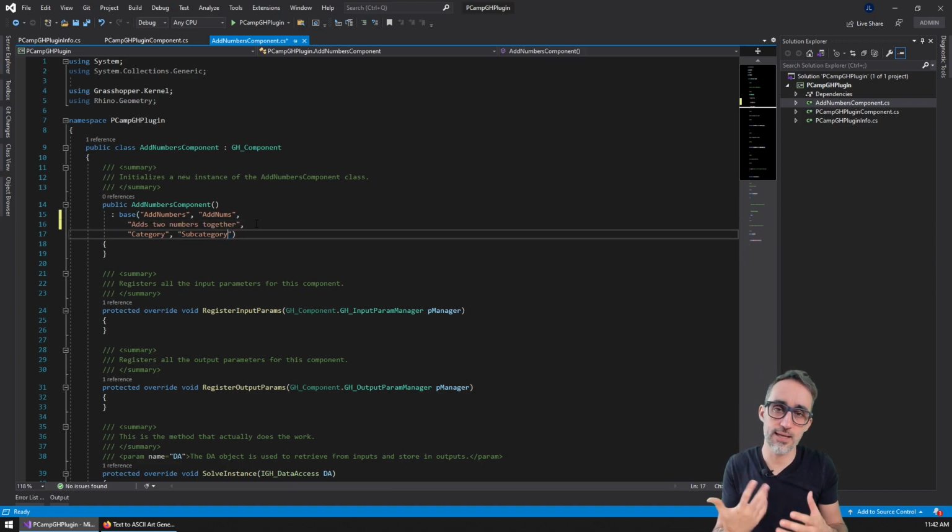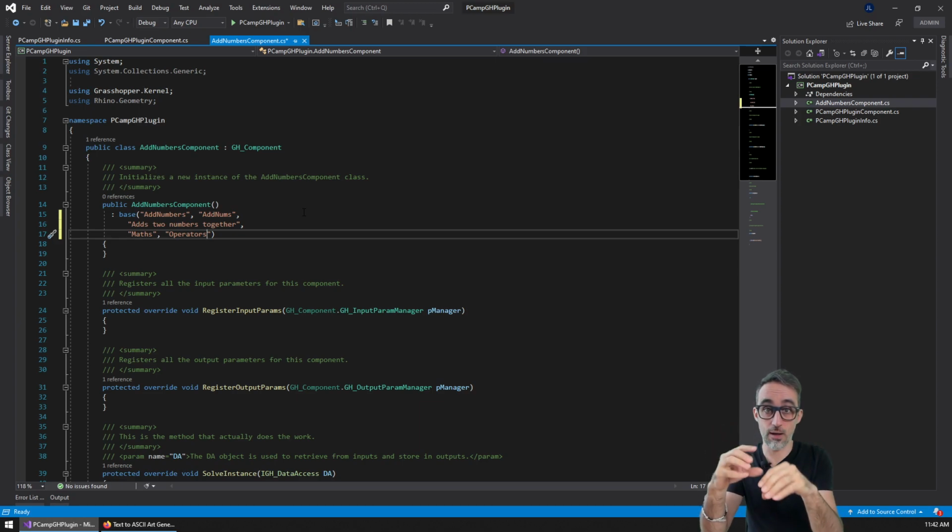And then the category and the subcategory is where in my Grasshopper this component should show up. If, for example, I were to say here maths and operators, then my component will show up in the default Grasshopper native maths and operators categories. Because I'm creating my own plugin, which is going to be new and it's going to have its own tab and its own everything, I probably don't want to do this.